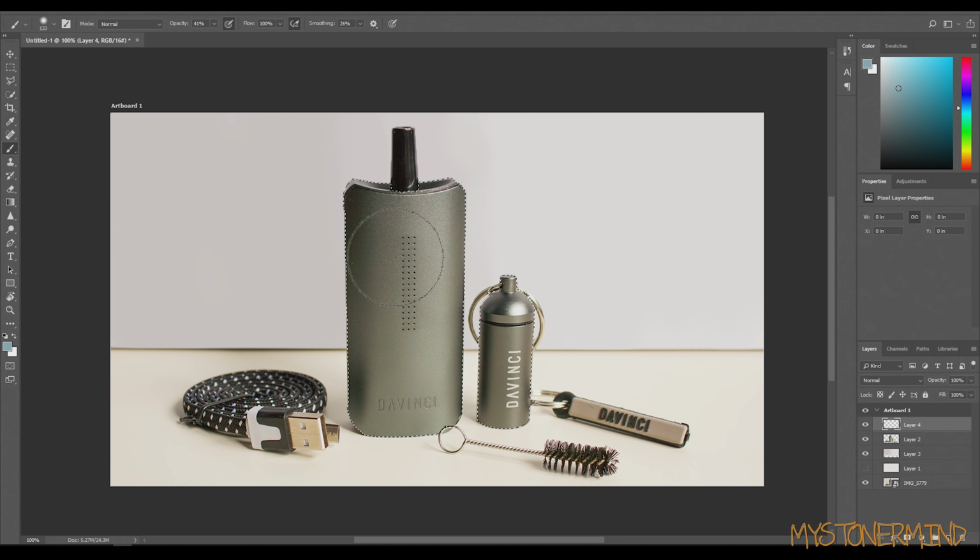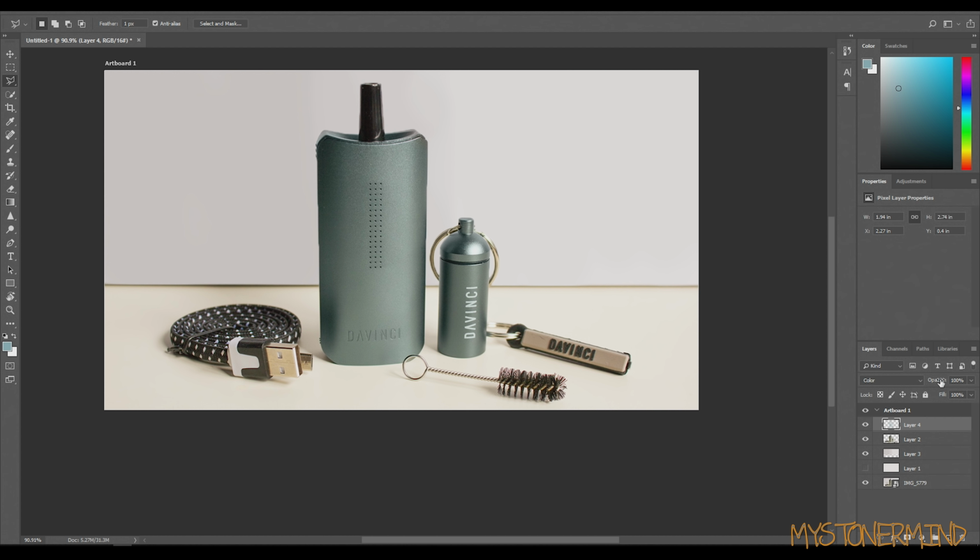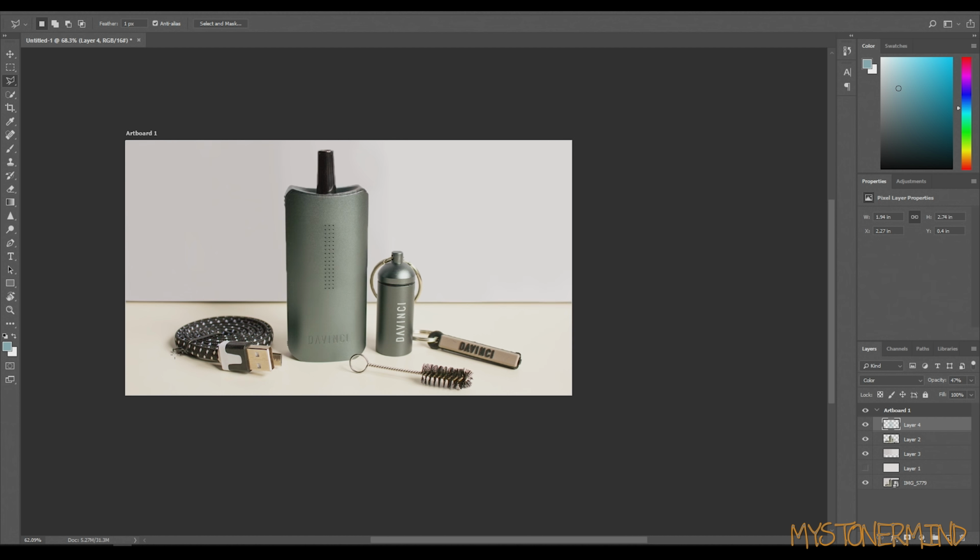This is going to be on top of these. Set it to color, and I'll just go like this. And that's basically that done. Just lower the opacity on that a little bit. I think about that much should do.